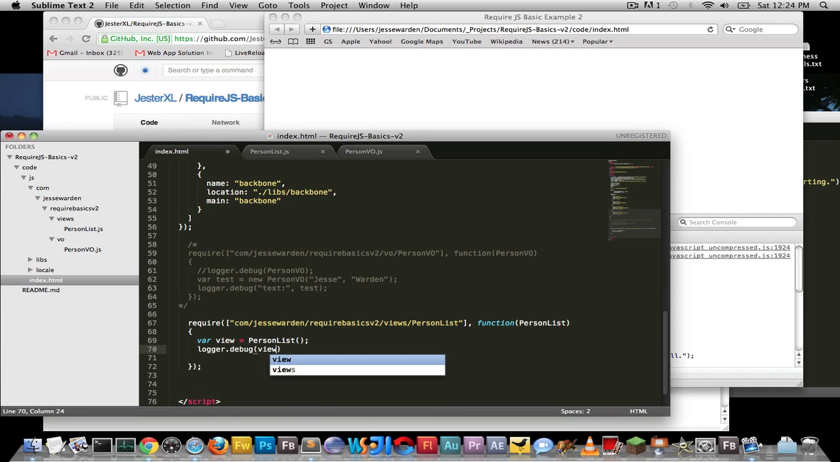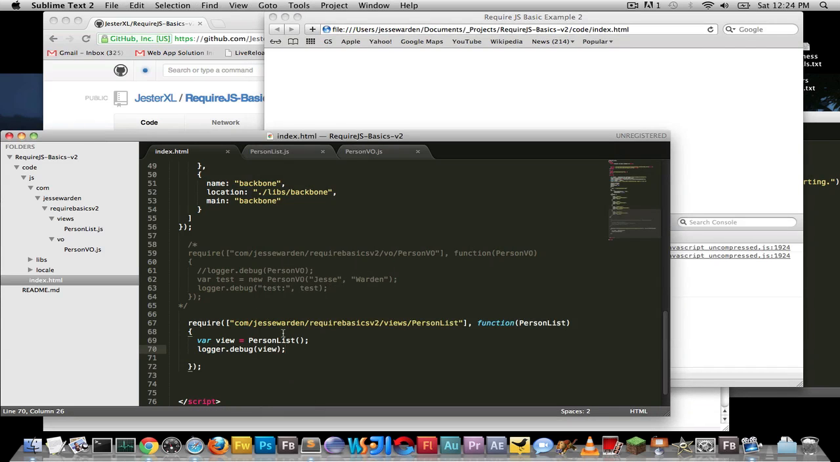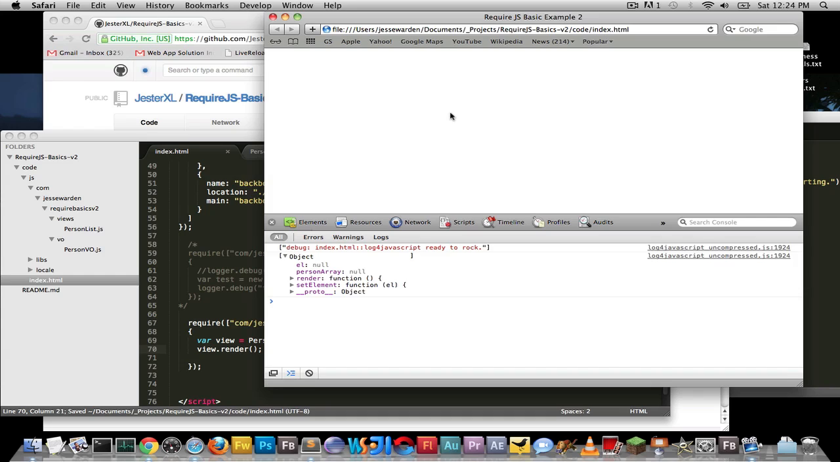Verify the instance was created and everyone's happy. Our view looks good. Has our methods. Next up, let's try to call render. Make sure I don't explode things.